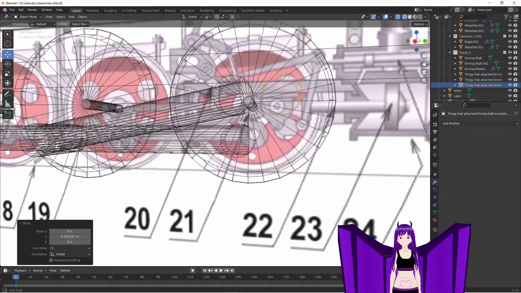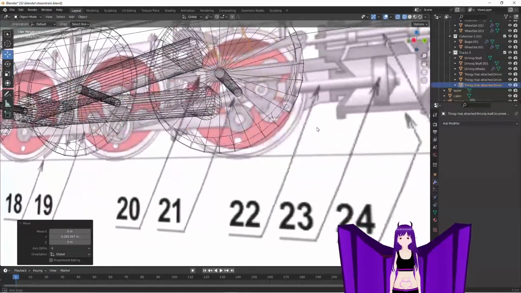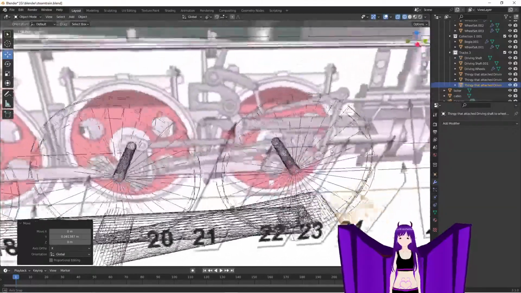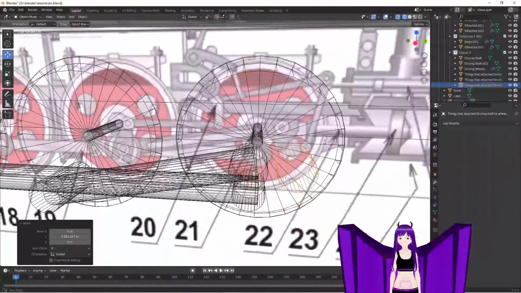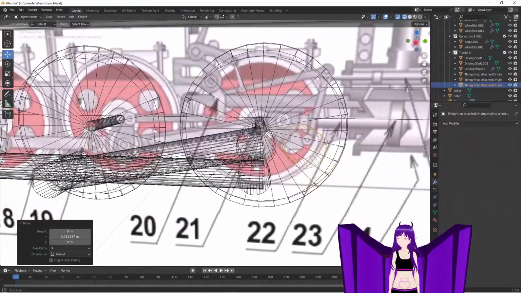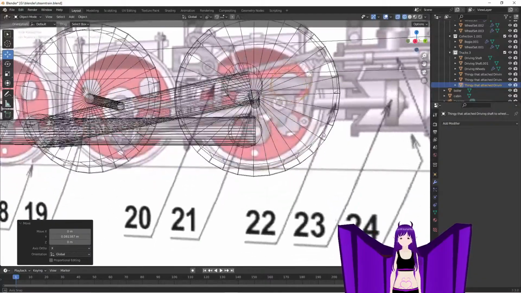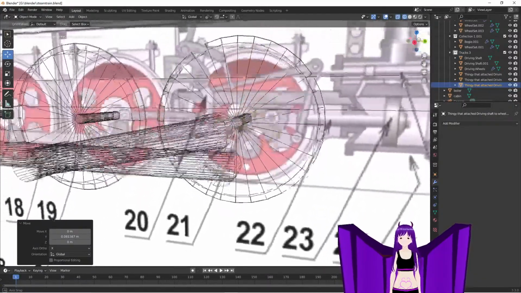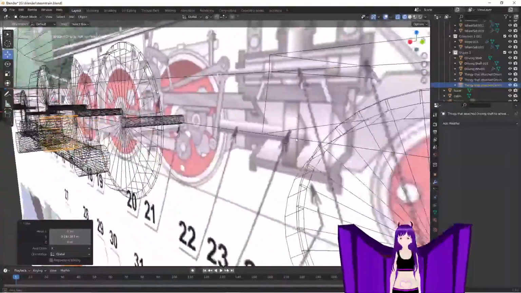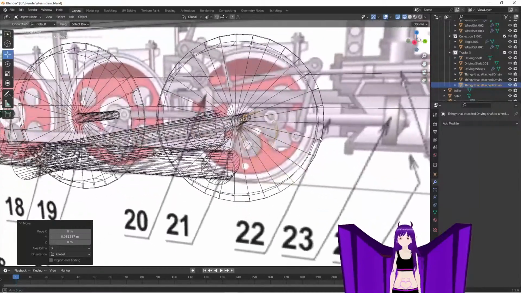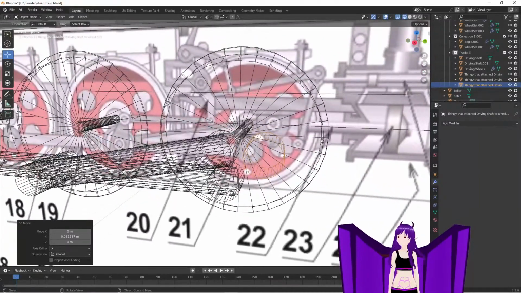So how are these two things joined? Ah, it's not actually joined to there. It's joined to that bit, I think. Well, we can fix that.